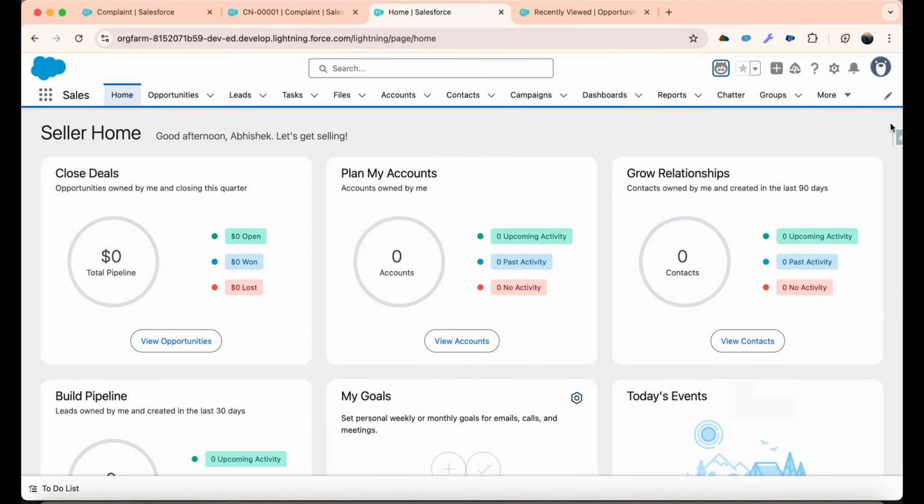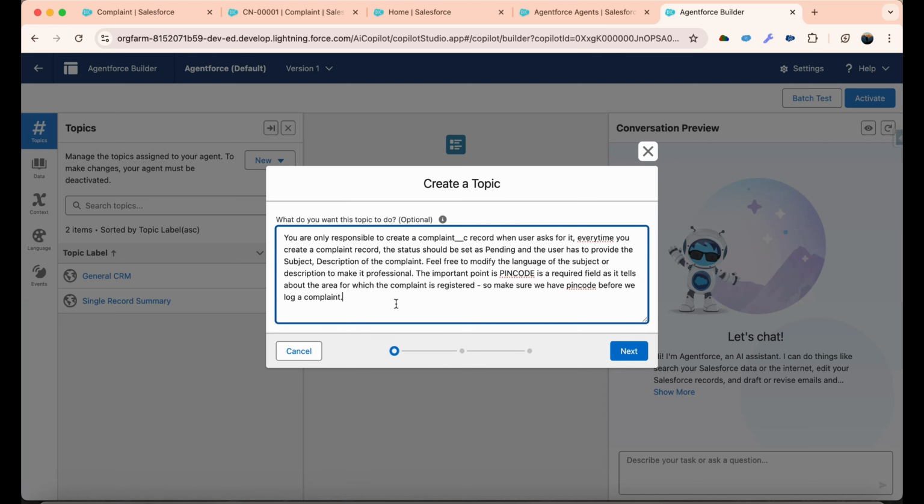It asks, what do you want this topic to do? It is optional. I am going to use this feature and we will see how the Atlas reasoning engine will read my data which I'm going to enter here. So let me fill up the details. Now here I have entered some details about the skill, the new topic which I want to assign to my agent.